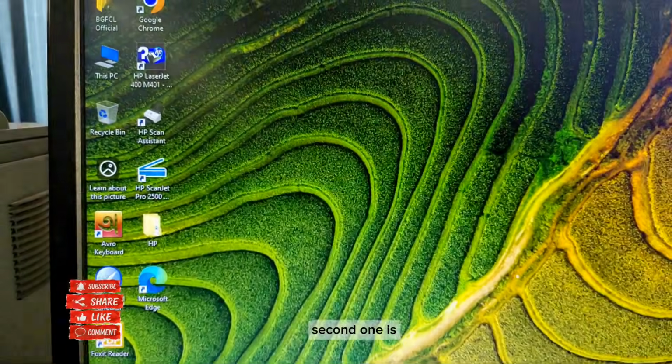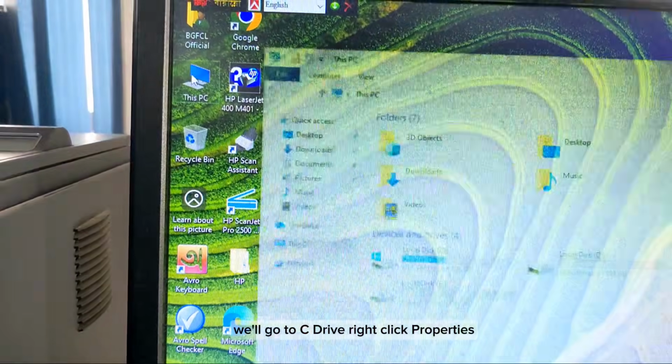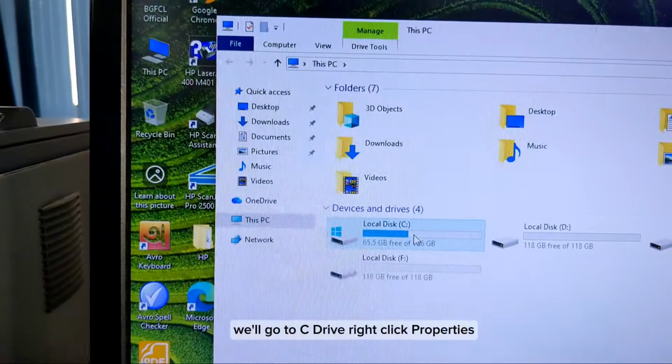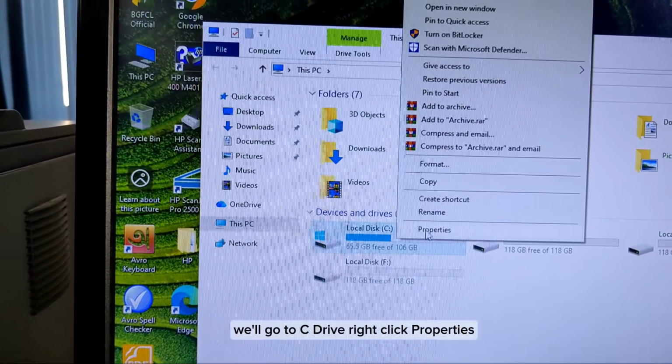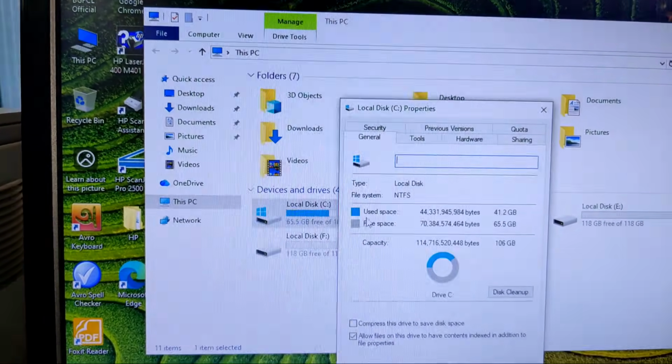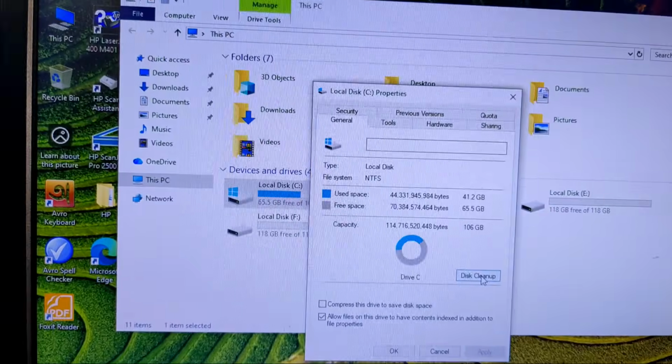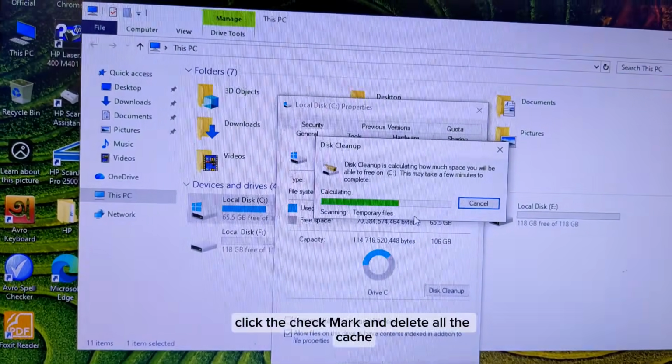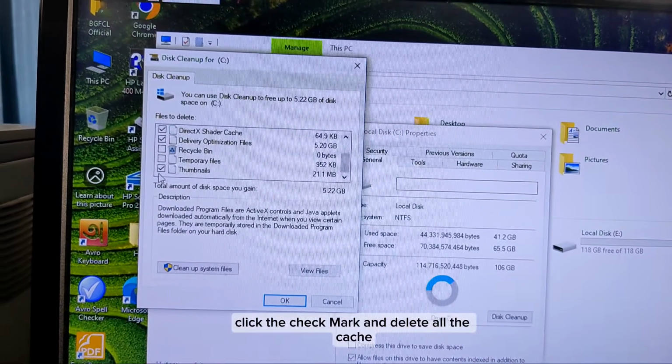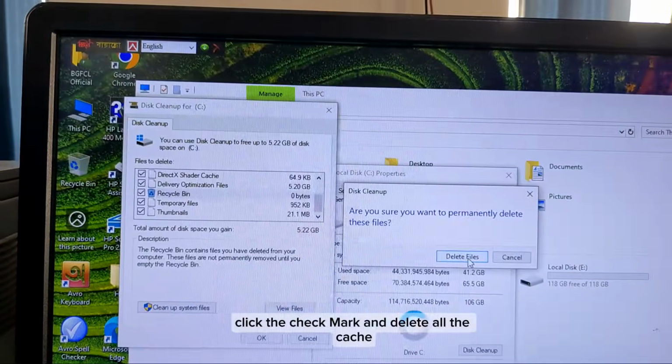The second one is we will go to C drive, right click, Properties, Disk Cleanup. Click the check mark and delete all the cache.